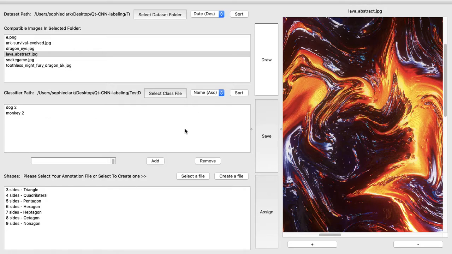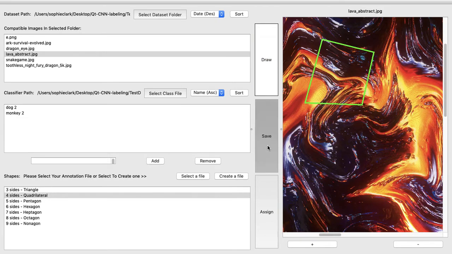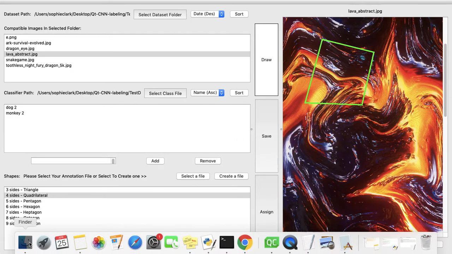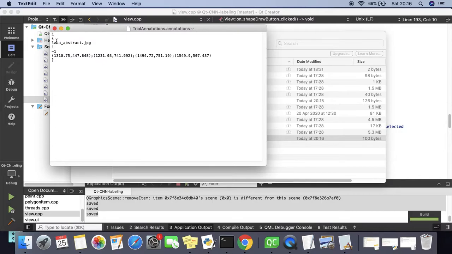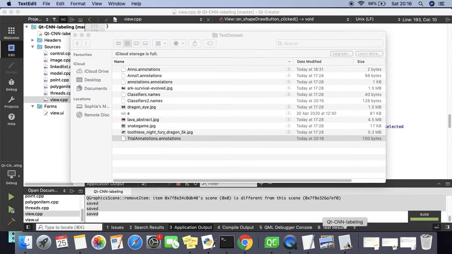So now we can maybe draw some shapes. So we can choose whatever shapes we want, maybe a quadrilateral. We can go ahead and hit save on that. Take a look at our annotations file, and we can see that on the lava photo that we're just on, the shape has been saved, and there we are. So we can go back, just close this quickly.